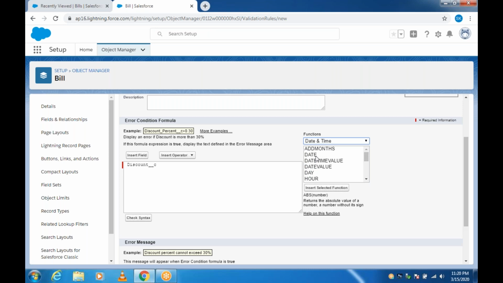The best way to write a formula, whatever the requirement you get, is to just try to Google the requirement. Definitely someone has written that formula.